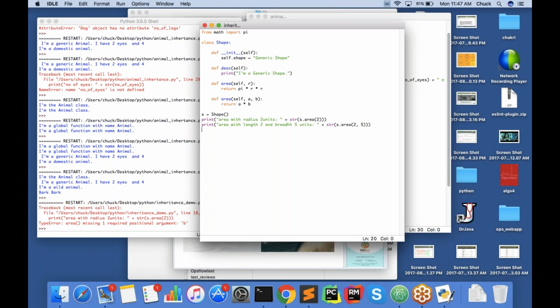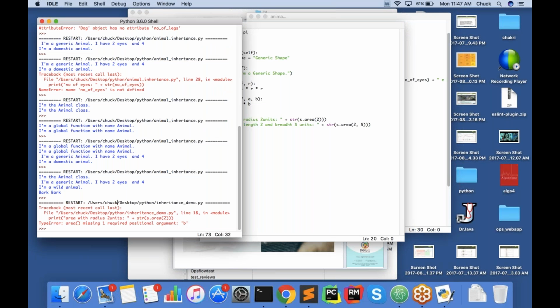What is the thing that we got? 18. It says it needs two variables.